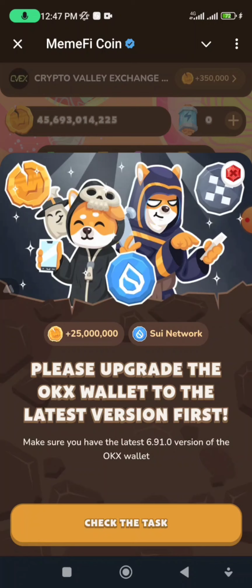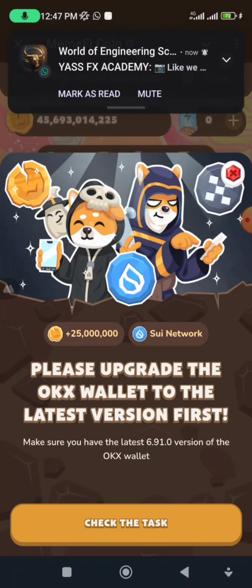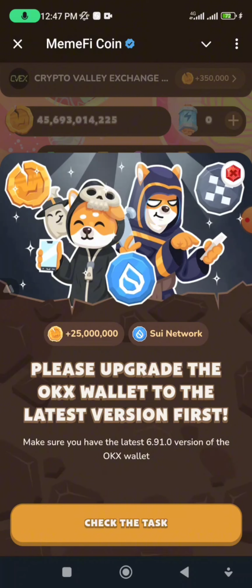OKX. You can set up the OKX account and the ME account required by MemeFi. I'll be walking you through the process of how to set up everything. So the first thing you want to do is pay attention to this instruction here. They said please upgrade the OKX wallet to the latest version first.